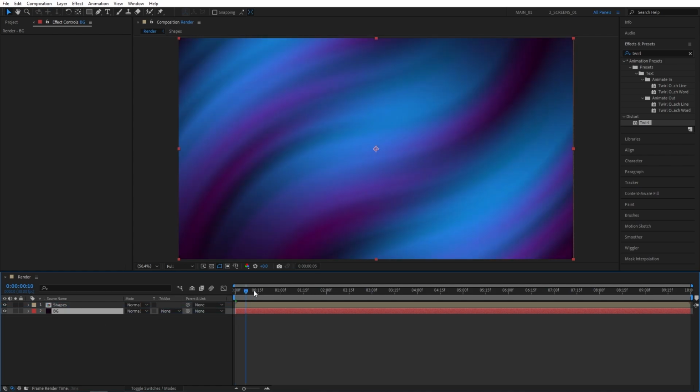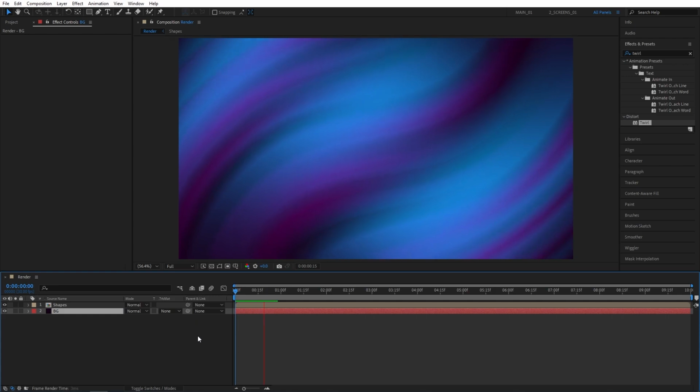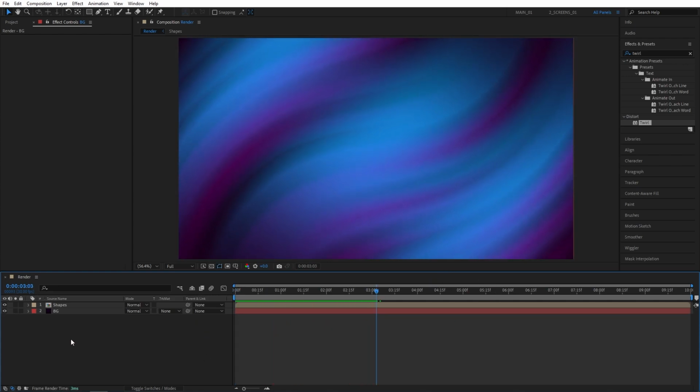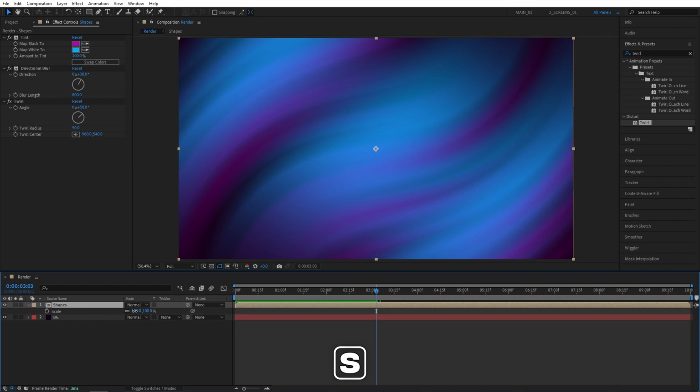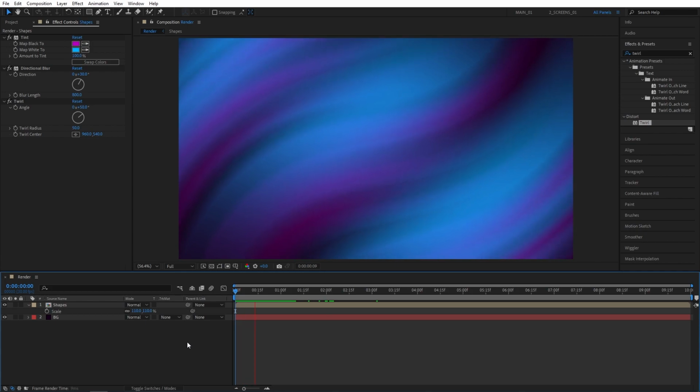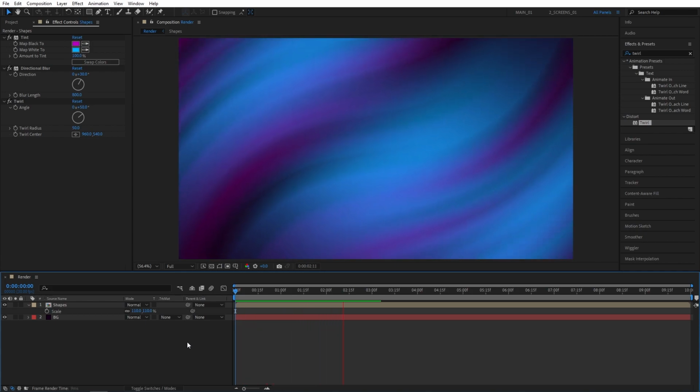Let's do a quick preview of our background. In case you don't like how the corners look, you can select the shapes pre-comp, press S on the keyboard, and set scale to 110 to cut those corners out. And this is how our smooth gradient background looks in the end.